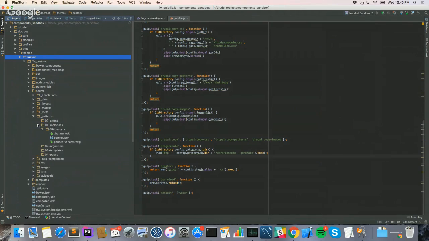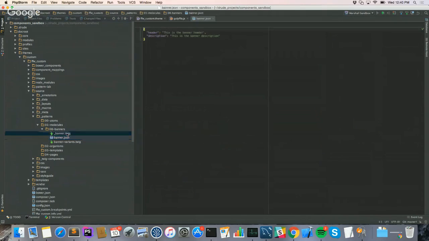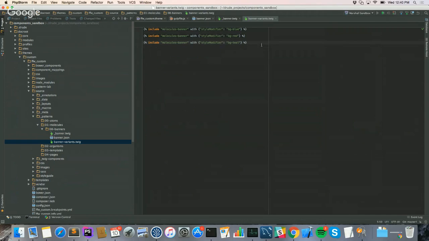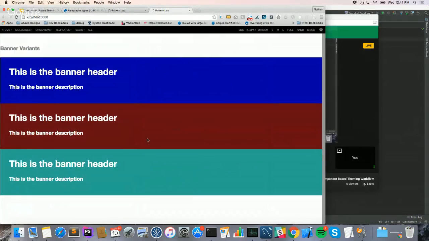So here we have our patterns. We'll go into molecules, and then we've got one called banner.twig. So that is the twig template for that particular element you're looking at. And we've got a few different variants of it as well. So I'm including those 3 different variants, and then I'm passing in a variable for the different colors of background. So we've got style modifier, and then that gets passed to there. So that's how all of that's getting rendered.